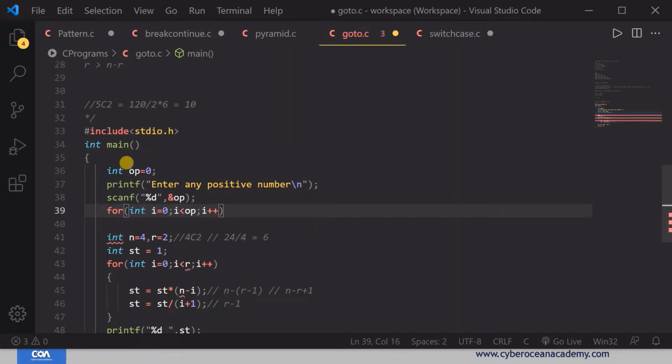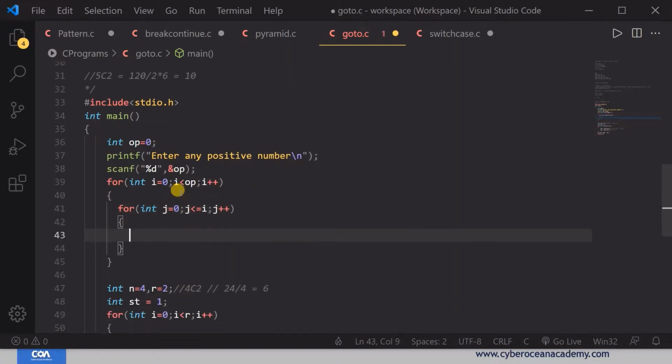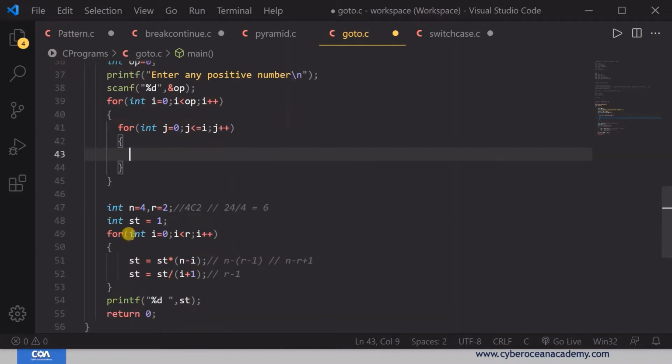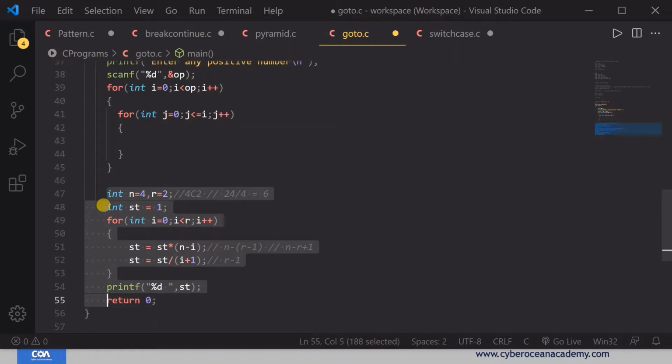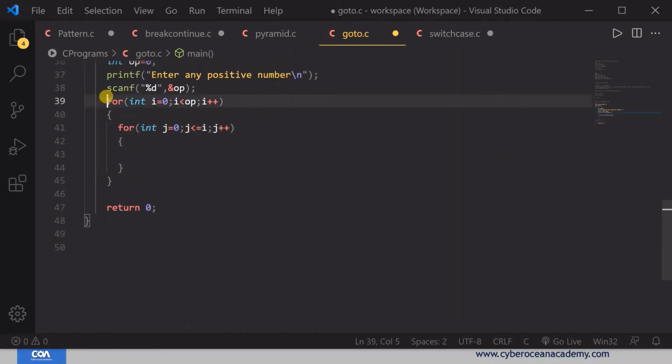After that we use another for loop, int j is equal to 0 and j less than or equal to i and j plus plus. Then we print the value, and this is the part we're going to print inside that pattern. So this is basically the format of a half pyramid pattern. We will paste here that coefficient value.